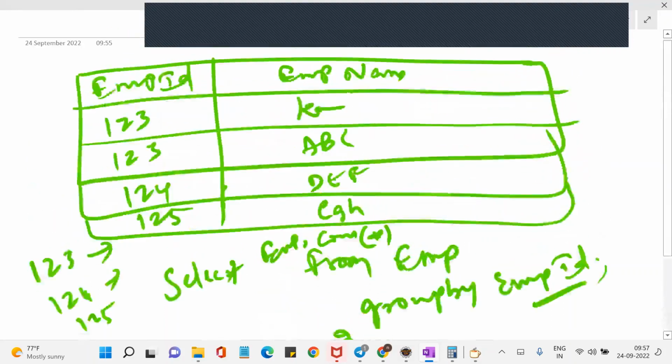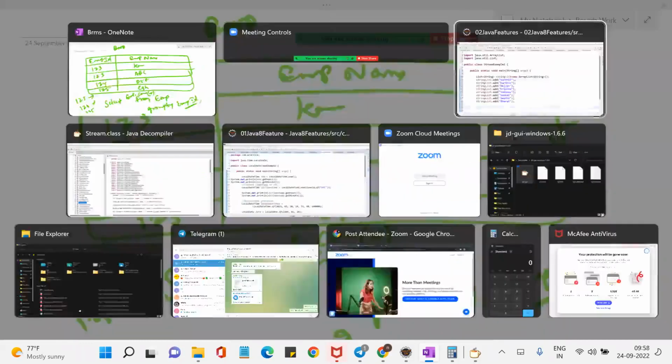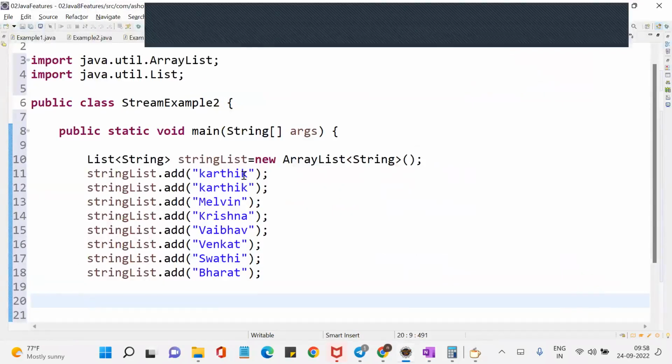Now instead of employee ID, I can put employee name also. Here, similarly, I want to group by the string. With Karthik, how many records are there? With Krishna, how many records are there? With Venkat, how many records are there? I want to know. If that is the case, what should I do? I can use a group by in the stream. So how can I do that?